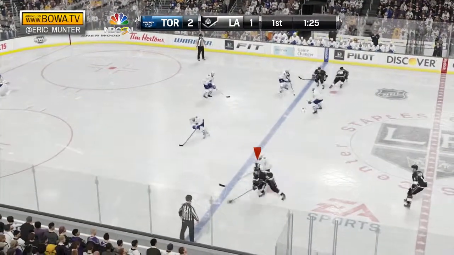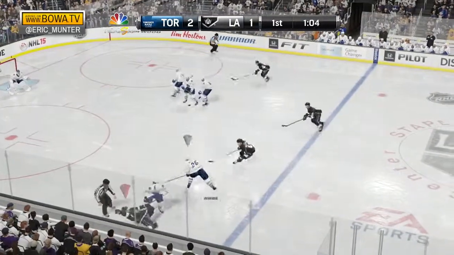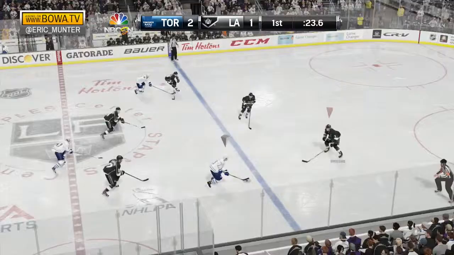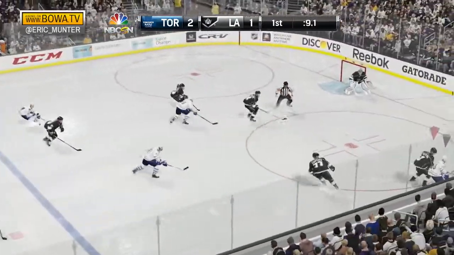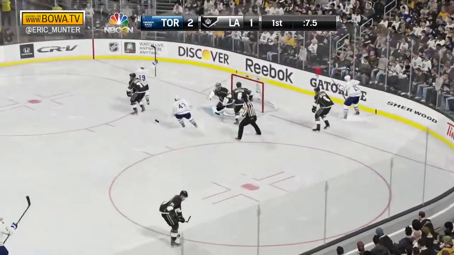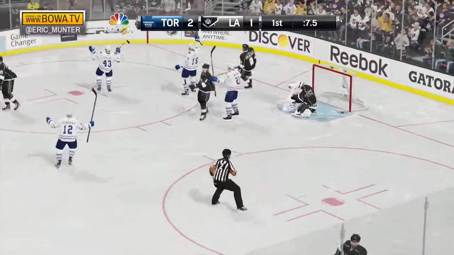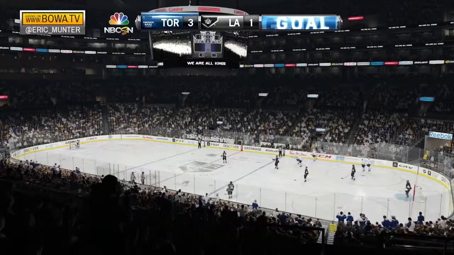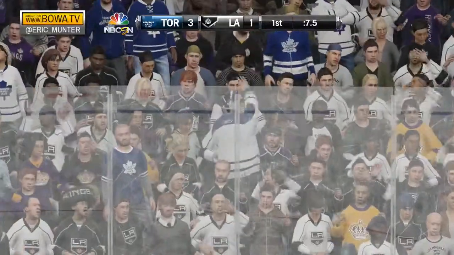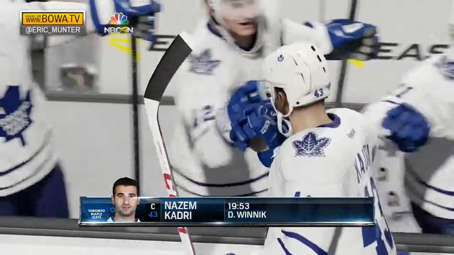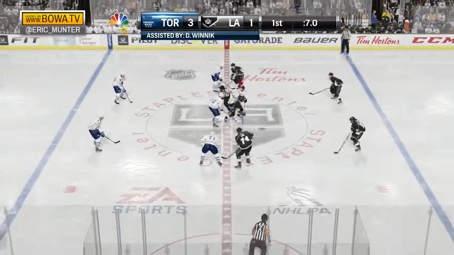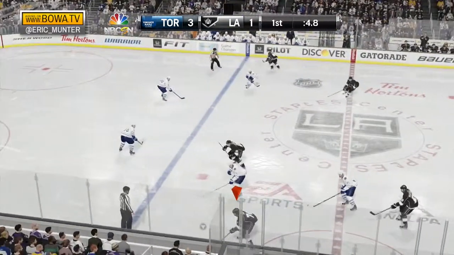Jeff Carter, as the Kings look to answer back again. Carter's hit as he gets in over the line. Kadri to Winnick. Winnick over the blue line into the Kings end, feeds it in front, they score! Nazem Kadri, with 7.5 to go in the period, gets his second of the game and gives Toronto a 2-goal lead. Nazem Kadri from Daniel Winnick at 19:53.